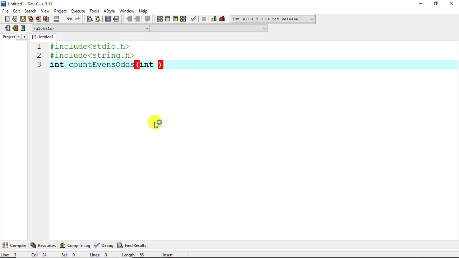So let's start: int input1, int input2, int input3, int input4 and int input5, and the 6th is char star input6.